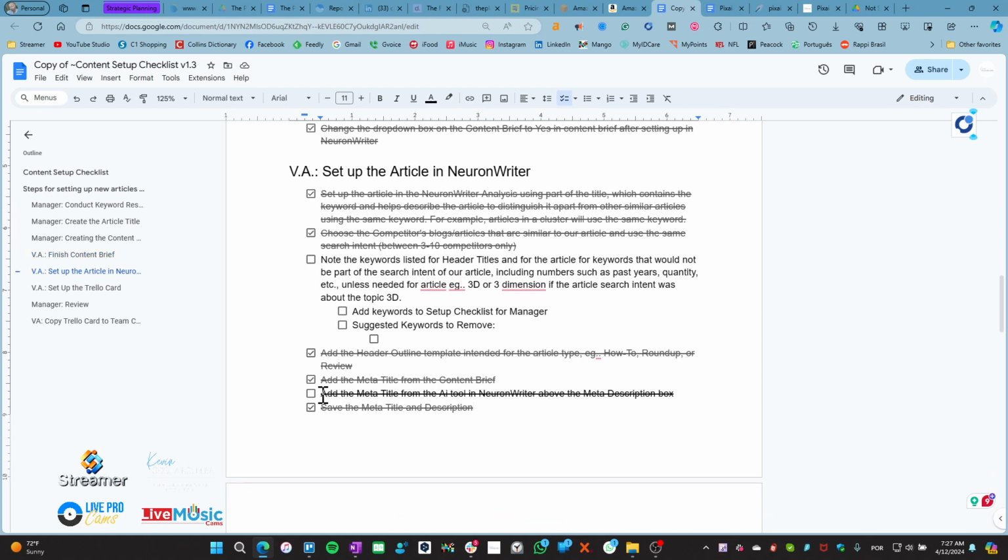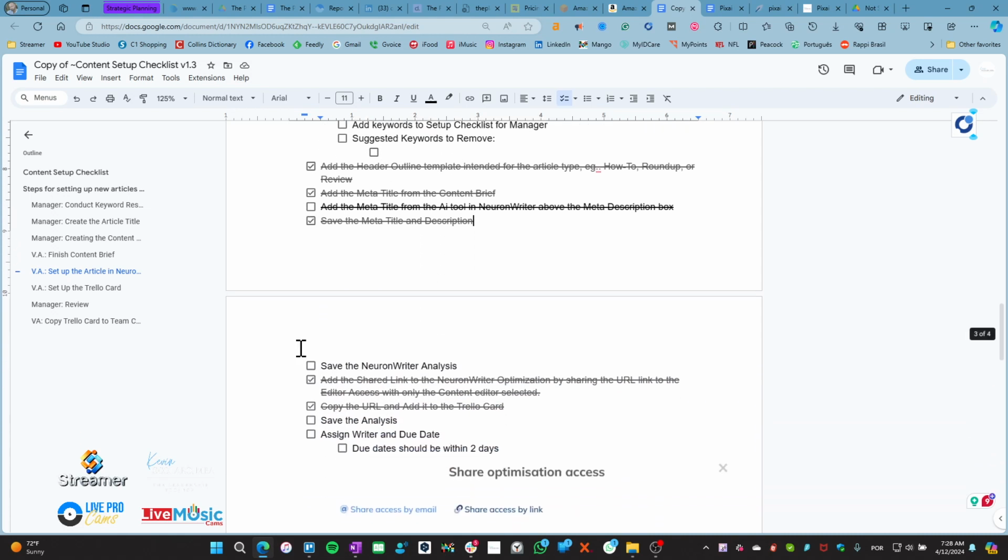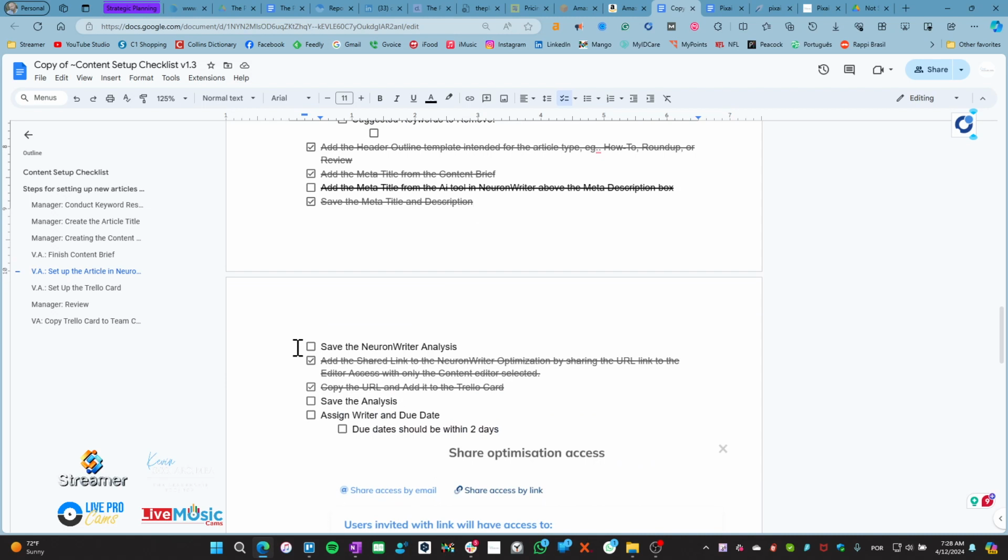Okay, and so on the setup of the Neuron Writer, you've done everything here. I did line this one out here. This should be removed from the template of the checklist here. That's something that the editors will do, the content team. The only thing I don't see here is I don't see any suggested keywords to be removed. So let's take a look and let's see if there should be any keywords to be removed when we get to the review of Neuron Writer.